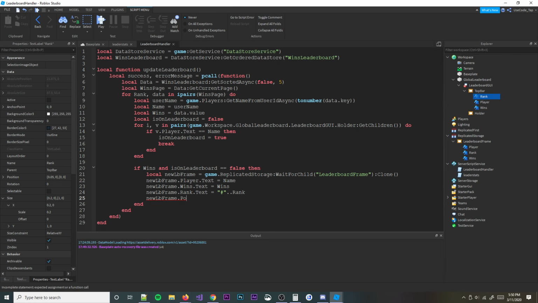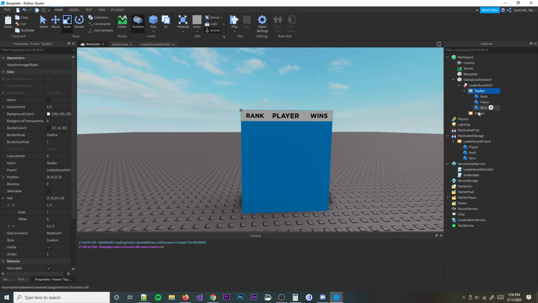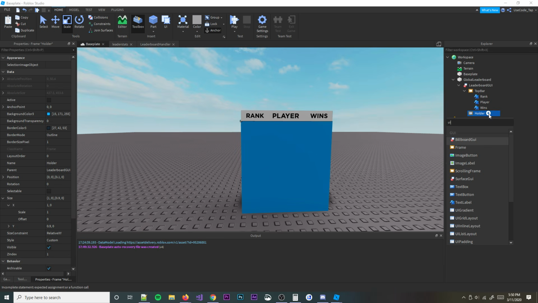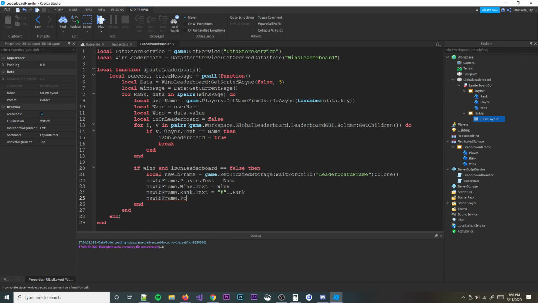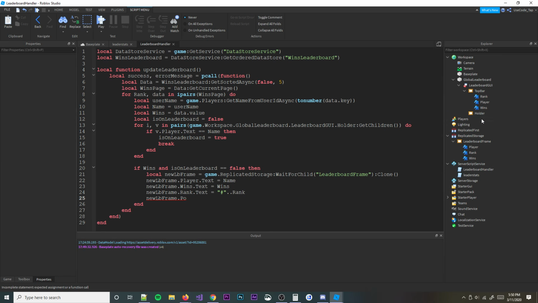Actually, what I want to do is make a little list in here in the holder. I'm going to try to do that. Let me create a UI list layout, that way I don't have to do any of that. Well, actually, no, because we need to sort it, right. So never mind, that probably wouldn't work. I guess it might, but I don't want to mess with that right now.